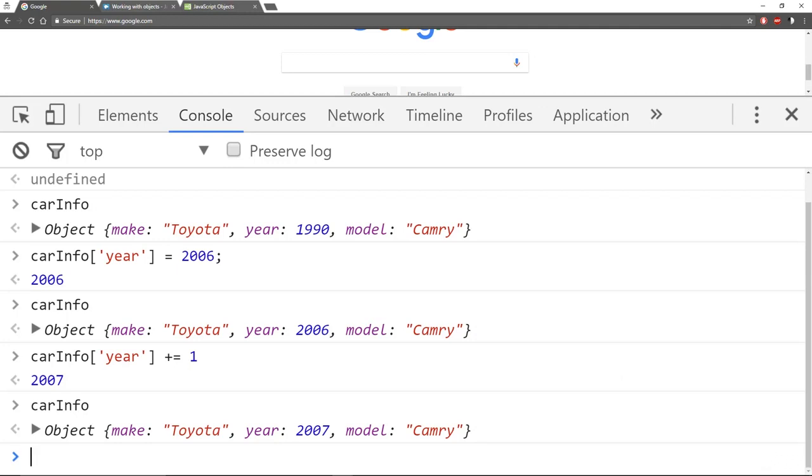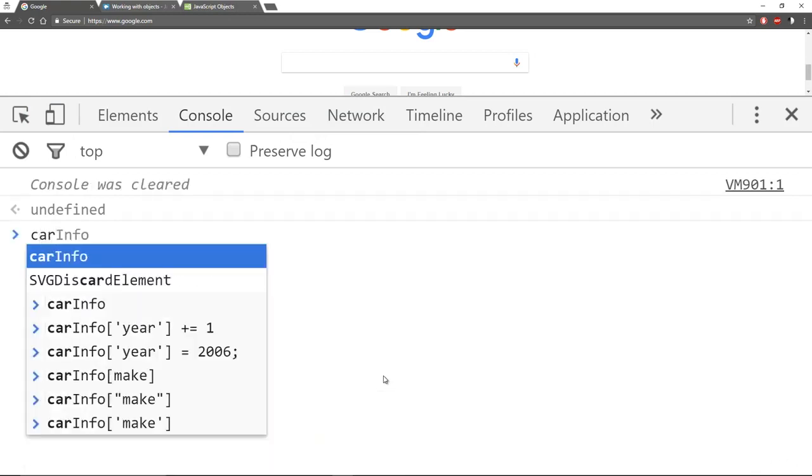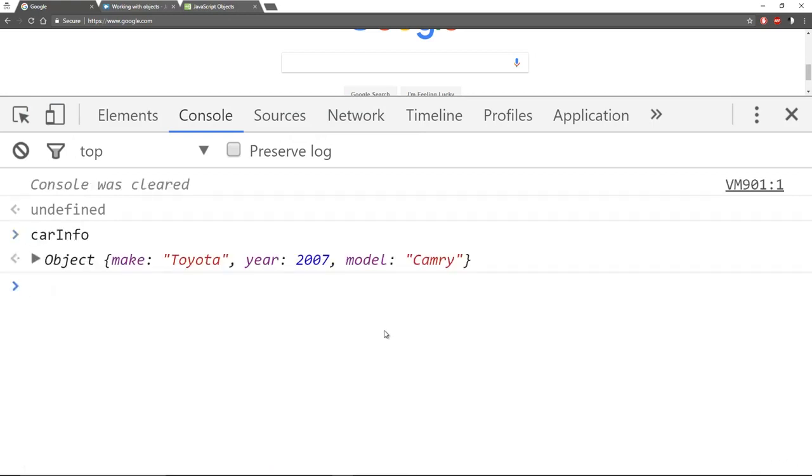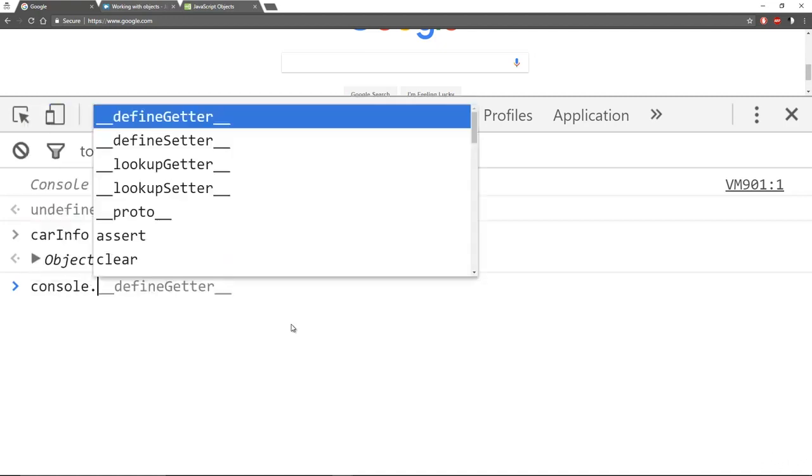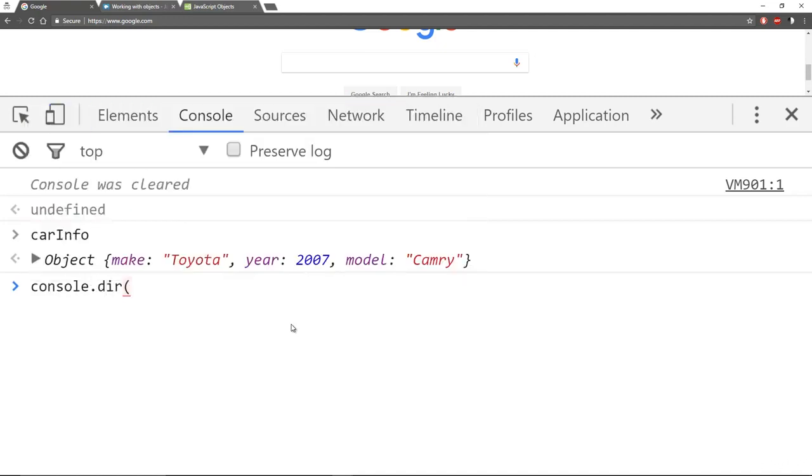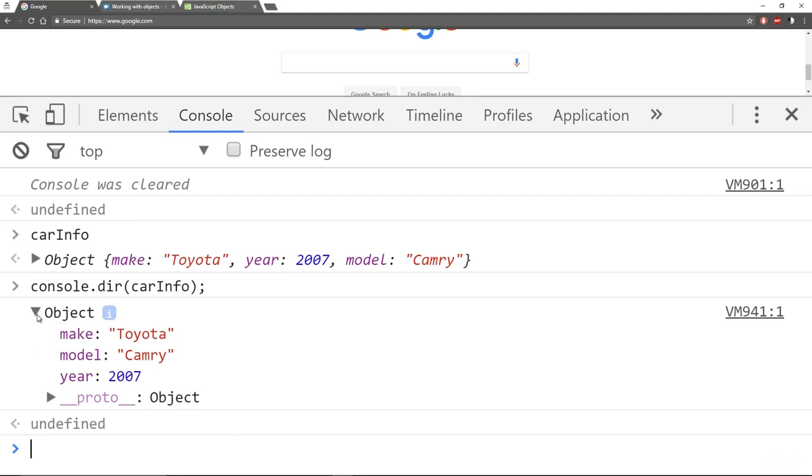If we want to show an entire object, this is sometimes different by browser. So to show you what I mean, I'm going to clear this. Sometimes for some browsers, if you just pass in the object itself, it won't actually show you the entire object. But if you really want to make sure that you show the entire object, you can call console.dir and then pass in your object here. So we pass in car info, and we see we have the object itself, and then you can expand this to see the different keys and the value pairs.